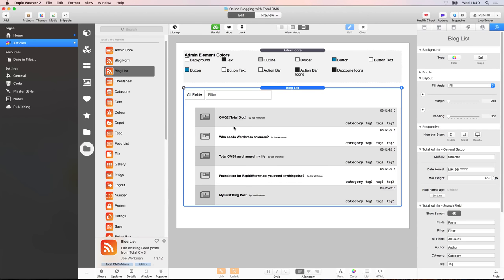So you'll see in the page inspector for the stack settings, on the total admin general setup, you have a CMS ID here. Now this should be unique for each admin stack. What we're going to call this is articles. Then I'm going to leave the rest of these settings as the defaults for now. We'll come back and have a look at those later. And that is essentially all we need to do to list all the blog posts for our site.